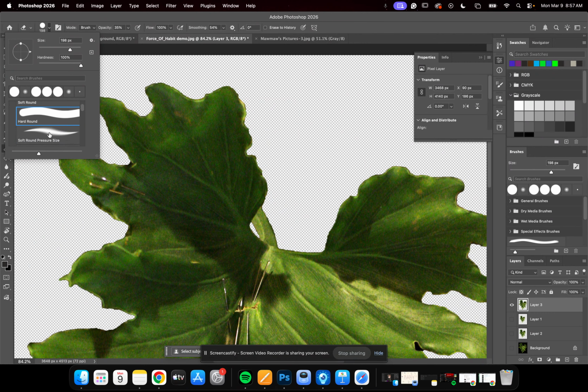So these things that you're seeing are showing the marks that it would make, but it's an eraser, so these are the levels that it would be taking away. For now, the hard round is probably just fine.